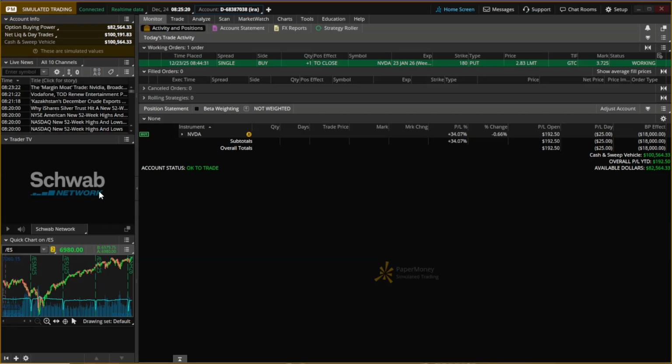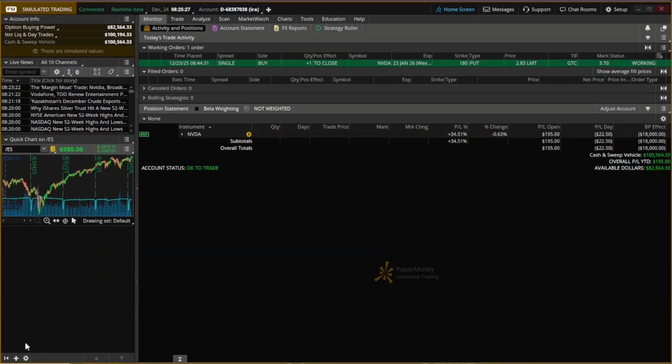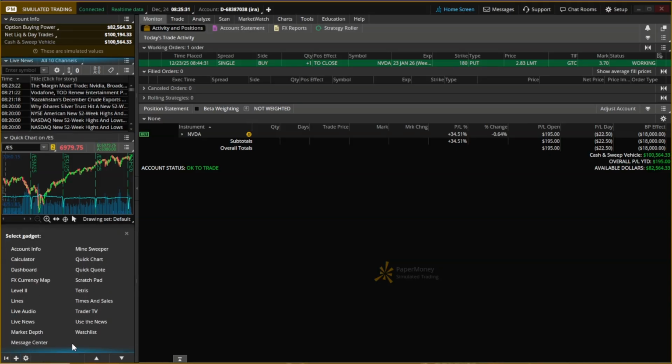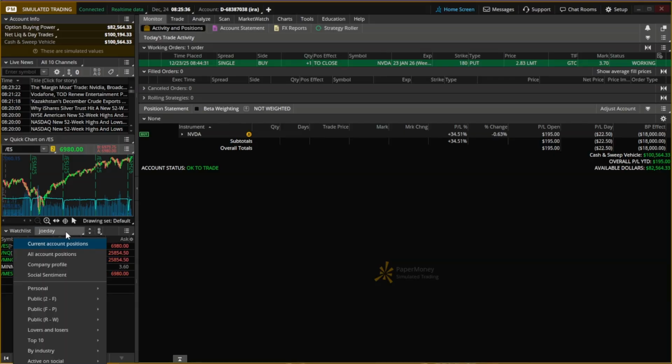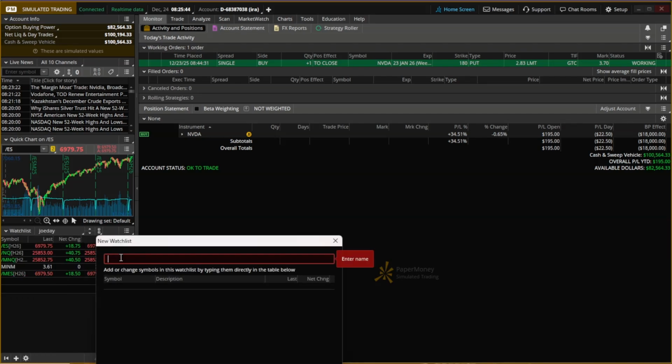Okay, let's start with the watch list. You can remove some of these, but to put a watch list or any of these gadgets, you add one. You'll have some choices. Select watch list, and it comes up with the default. So we can create watch list, and then I'm going to call this one Magnificent 7. And the reason why I put 1 is because it shows it alphabetically with numbers first.